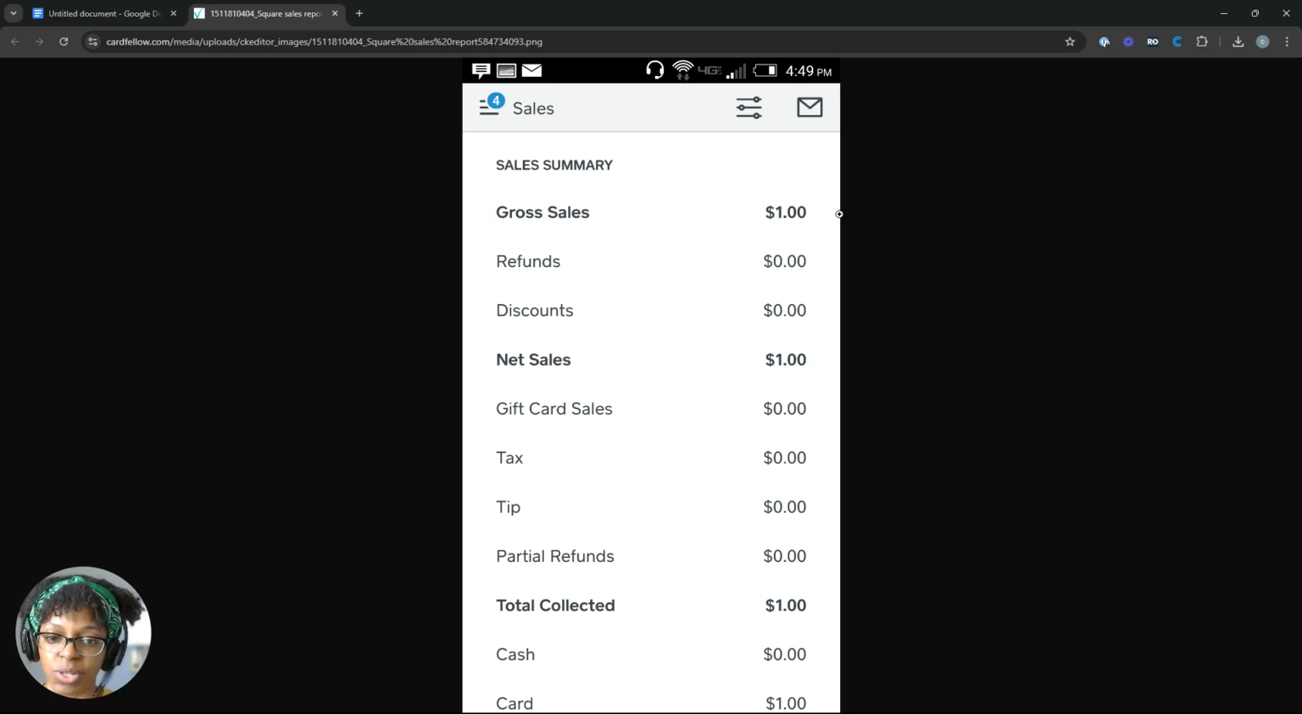So it's going to show what's called gross sales, so all your sales. Here it says 1, but it could be like 1,000, 2,000, 5,000. And then if you gave any refunds, that will show up here. If you discounted anything, that number will show up here. And the net sales, that's basically all your sales minus refunds and discounts, that total. We normally don't use gift cards as interpreters, but I guess you could. So if you sold any, that number would be here.